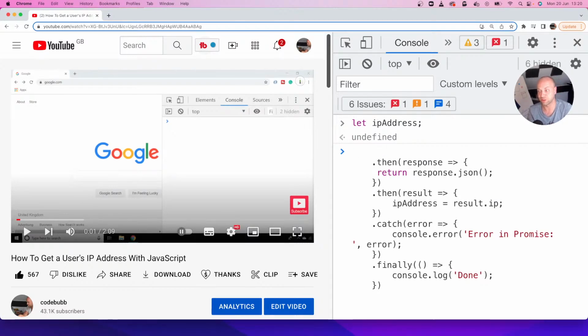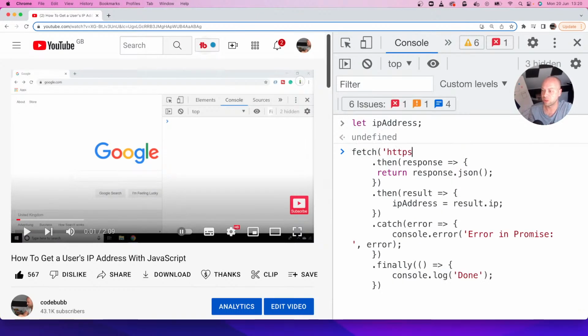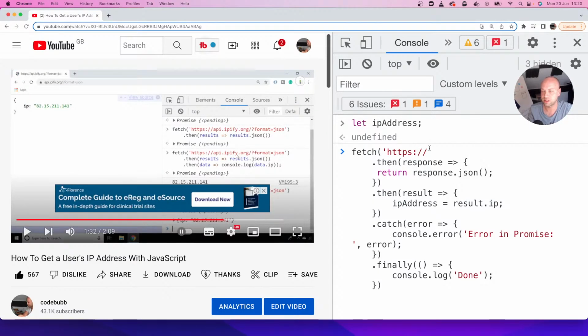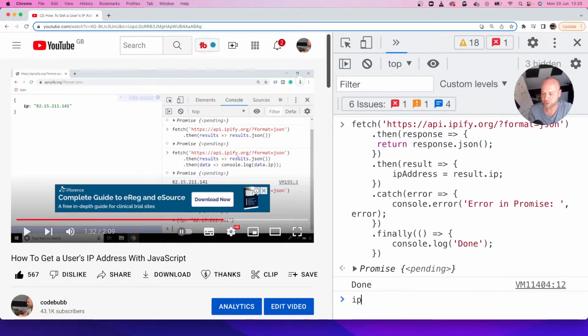So that was the original promise that we had set up, which had already been read, which is why I got that error. But we want to make the fetch to HTTP, and let's find the IP address, network address again. So it's api.ipify.org, and then format equals JSON. Okay. So hopefully this time now we should get the IP address stored into this IP address variable. So IP address.